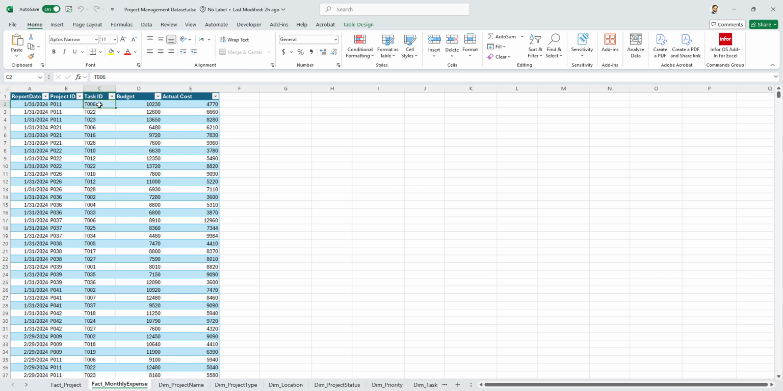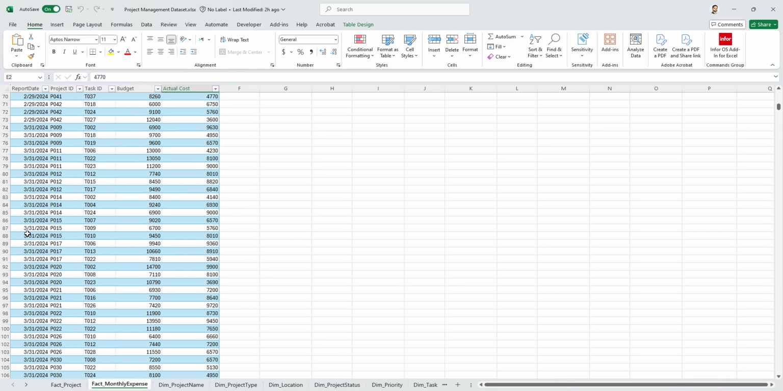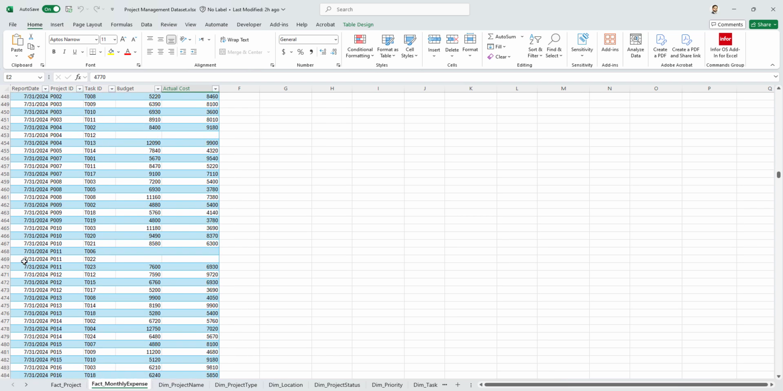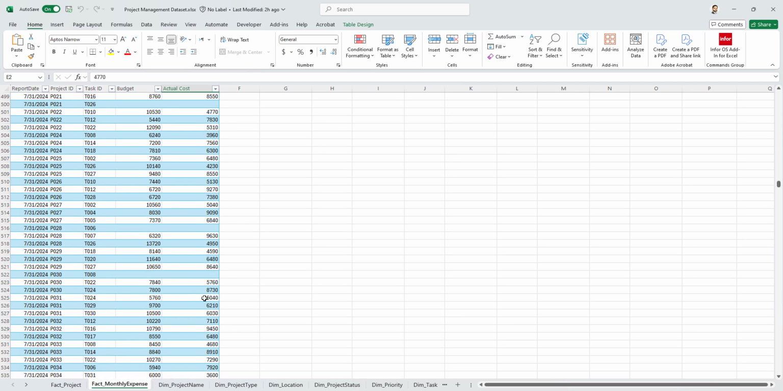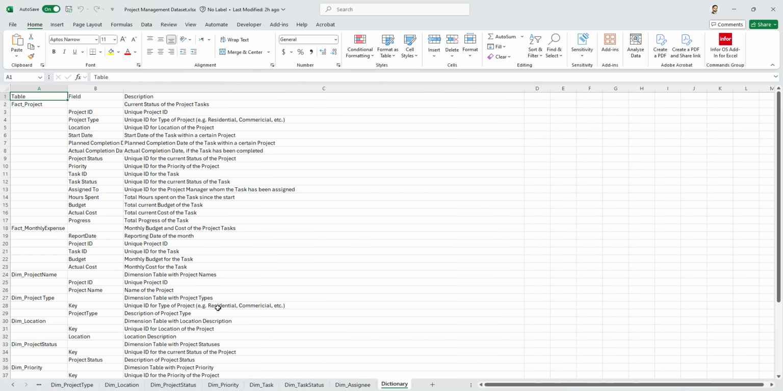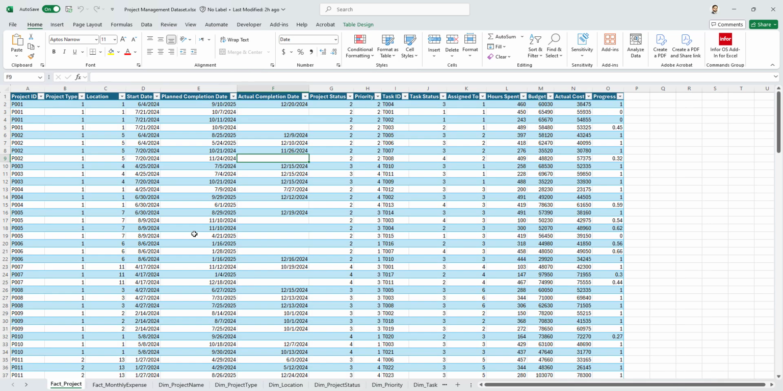So how do we read it? The task T006, which belongs to project ID P011, on the 31st of January, or in the month of January, its budget was 10,230 and actual cost was 4,770. So we've got here all of the months for the year 2024, and it is telling us what was the monthly budget and the monthly actual cost. All of these details are given in this data dictionary. You can download this file from the location mentioned in the description below.